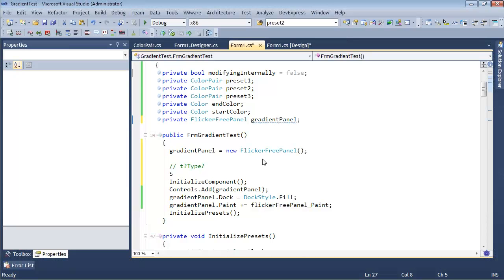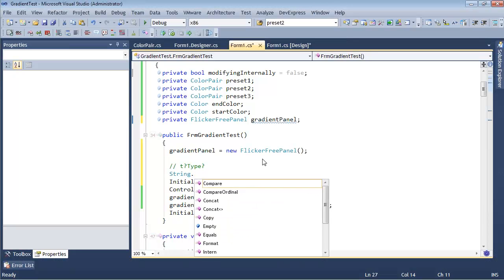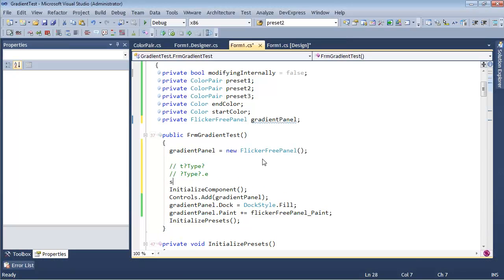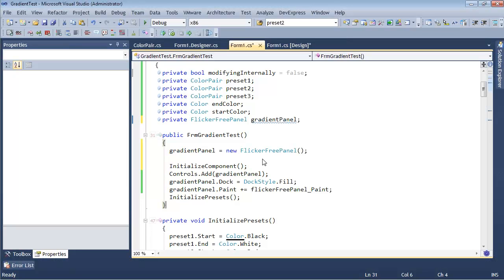Also, some of these types, for example, string, if we go into string, you can see string is string.empty. Well, if you want to get to string.empty, we also have the type.e templates. And so if I type in s.e, I'll get string.empty. If I type in p for point.e, I'll get point.empty. Okay? So .e gives me the empty access, if it's got a property called empty.